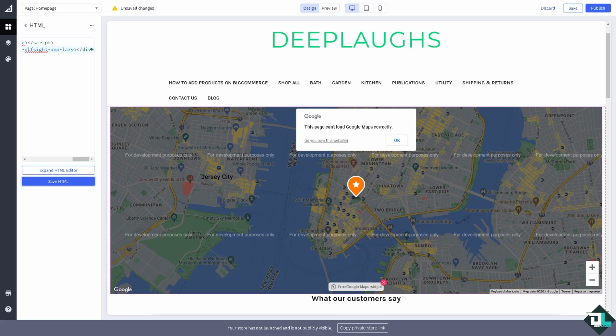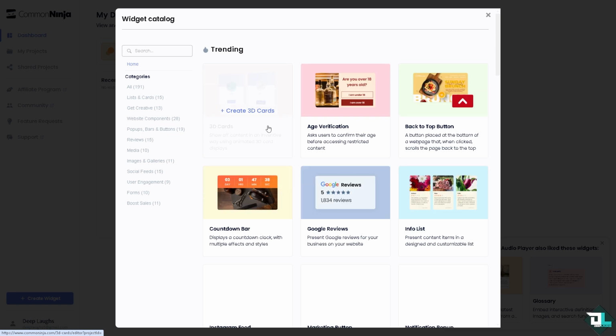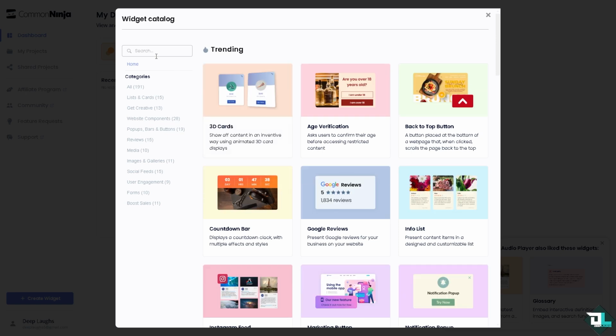Another option that you can do is using Common Ninja. All right, now Common Ninja offers widgets like Elfsight. If you don't want to work with Elfsight, you might want to choose Common Ninja for now. All you're gonna do once you have created your account, go to the create a widget in the bottom left corner, and you can choose from thousands of widgets that you can search.